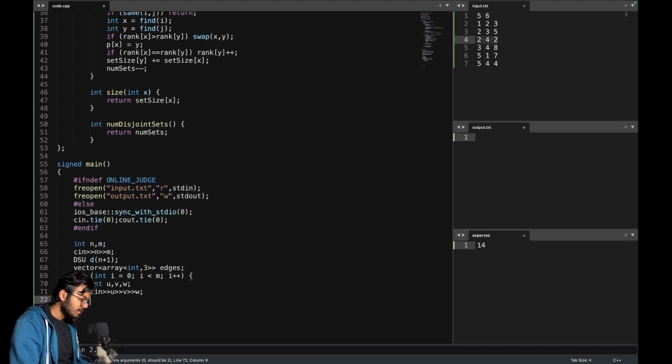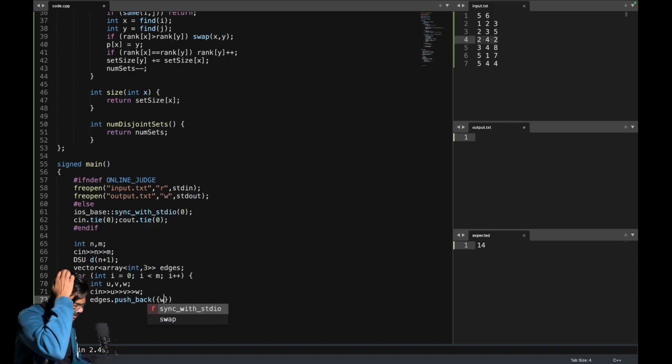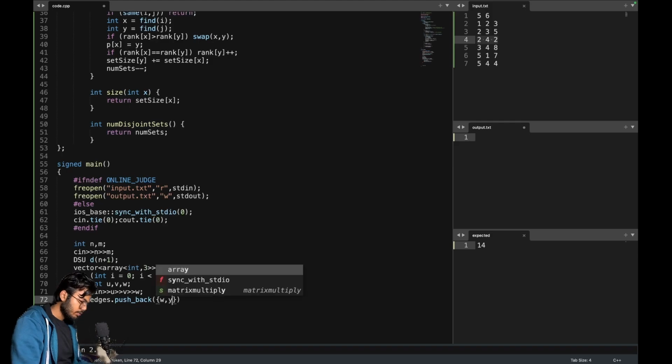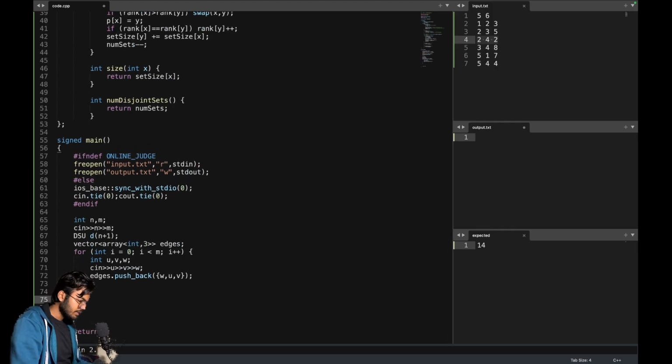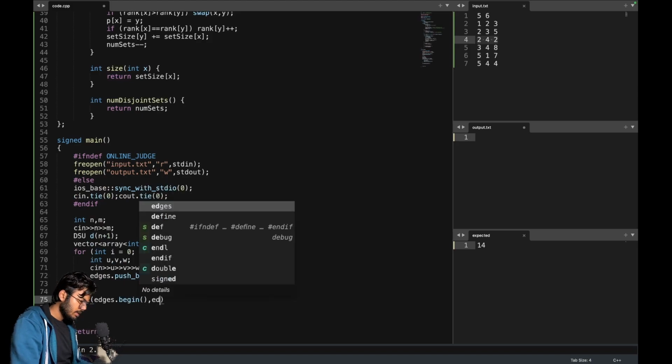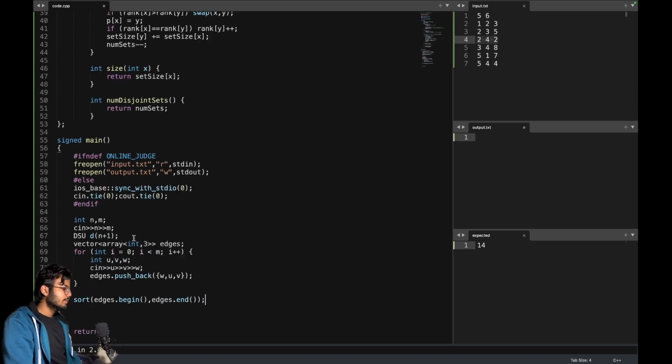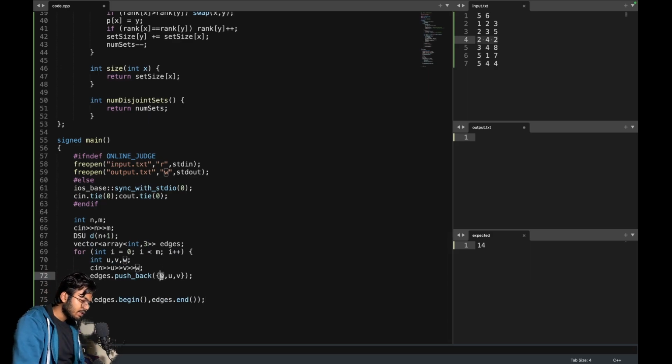In this I will first add the weight. So let's say edges.push_back. First thing that I want to add is the weight because when I sort it I want the weight to be minimum, then u and v. Now I'm going to sort all these edges. So let's say sort edges.begin, edges.end. Since the first element was weight, this will be sorted in the increasing order of weights.